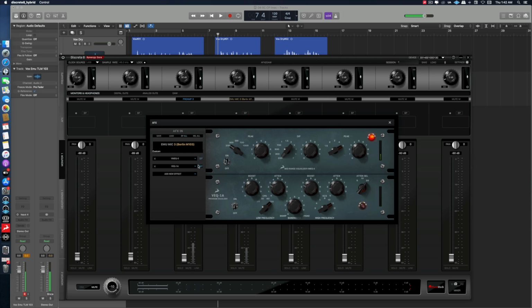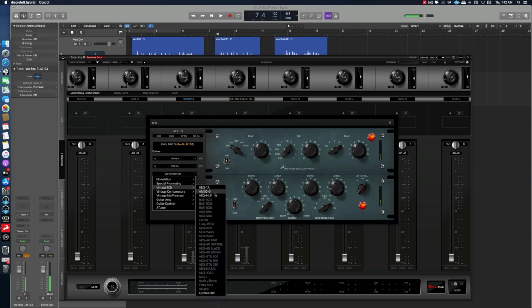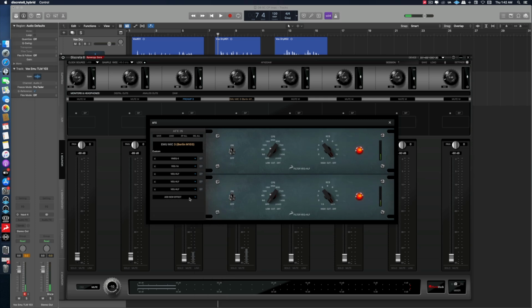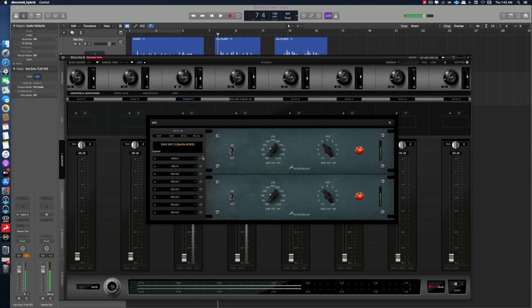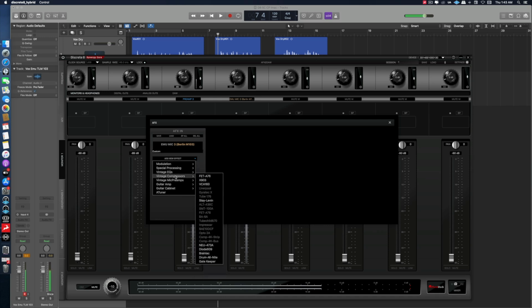Okay, how many effects can we put here? I think we can just test by putting some HLF. Every channel we are getting 8 instances. Okay, I'm closing this. Next, we can check some compressors.